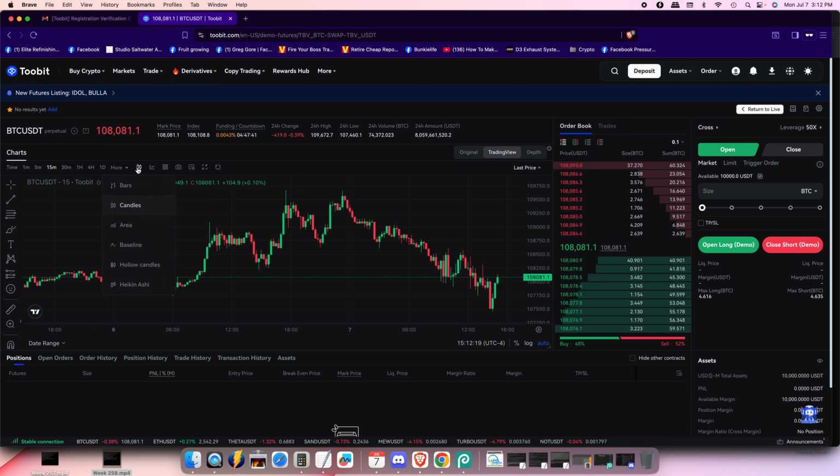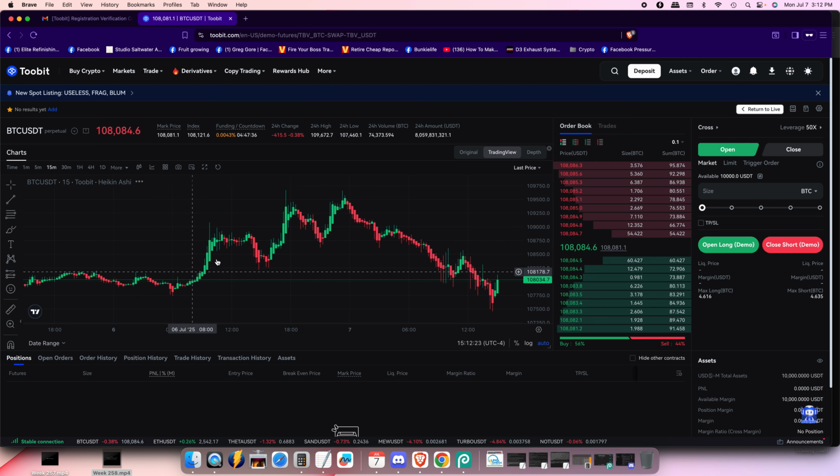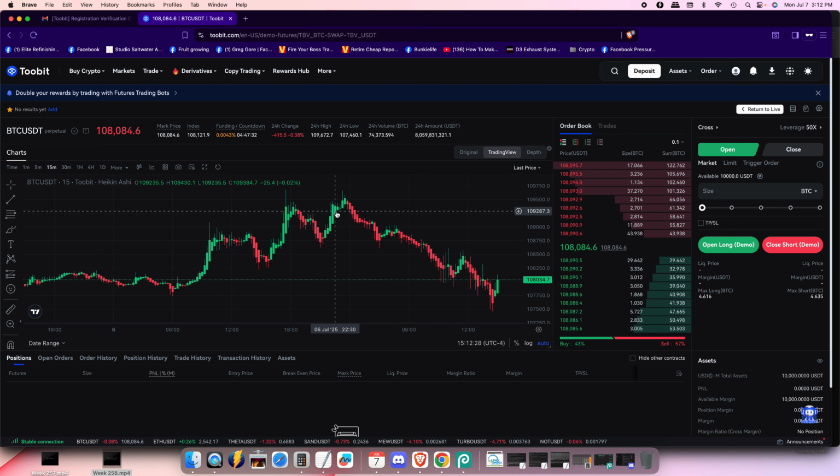Okay, so once you do that, you're going to want to switch the candles. You'll see right here, switch to Heikin-Ashi. It's a cleaner looking candle. It's what we like to trade with, okay? And let's see, anything else?